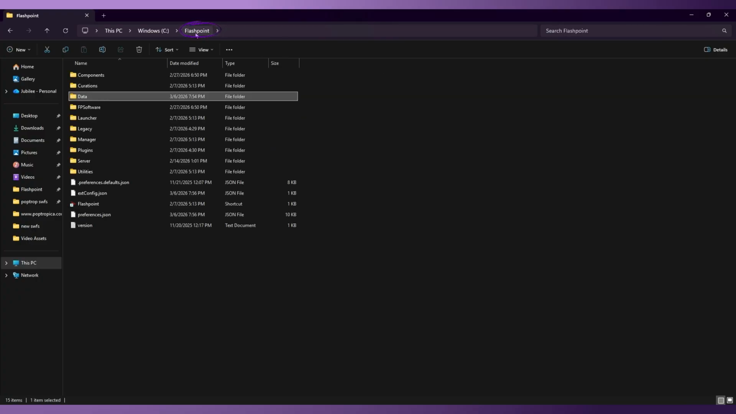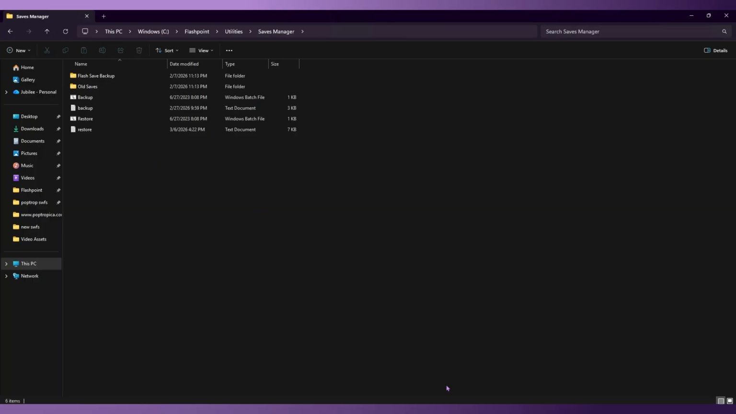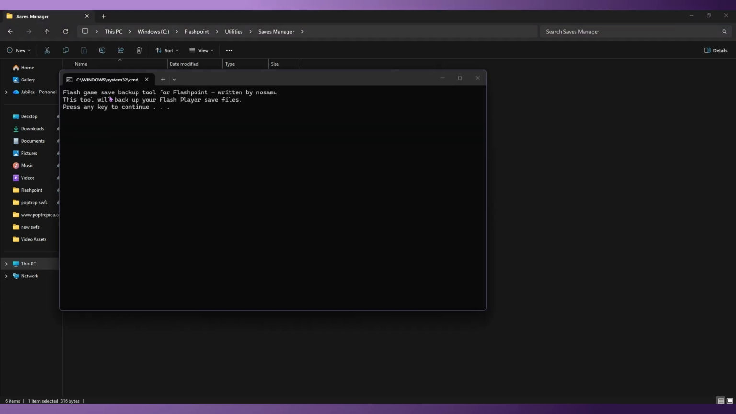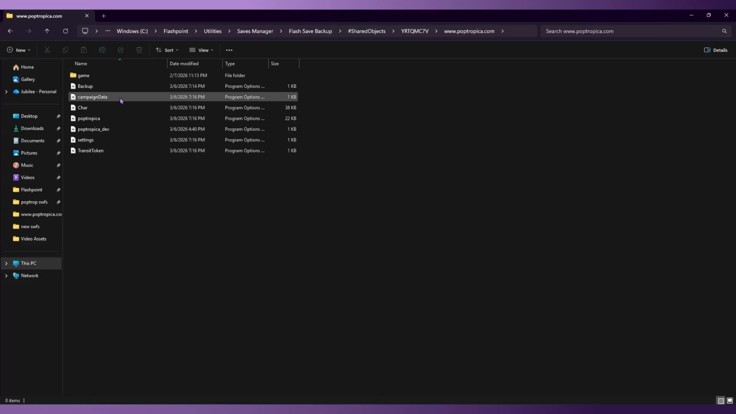From here, click on Utilities. When you open the Saves Manager, you'll see something like this. If you don't have an old saves folder, just hit Backup and any key to continue. Open the Flash Save Backup folder, then the Shared Objects folder, then the only folder within that folder, then the Poptropica.com folder. And now the people who skipped to this part will be joining us.